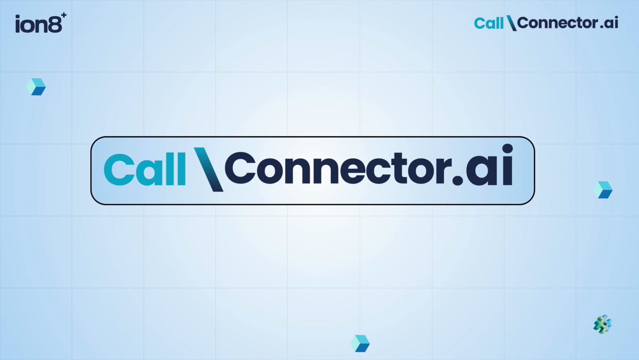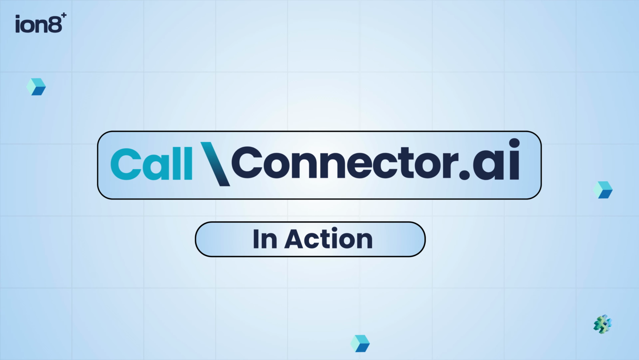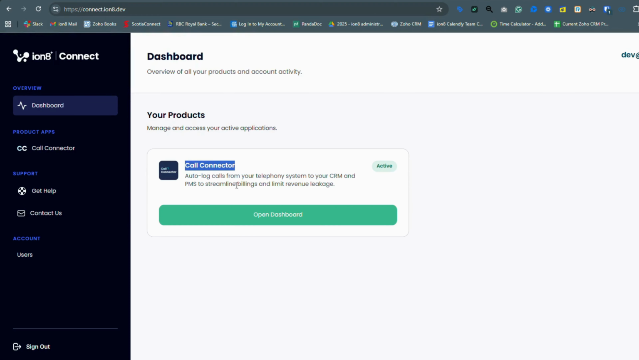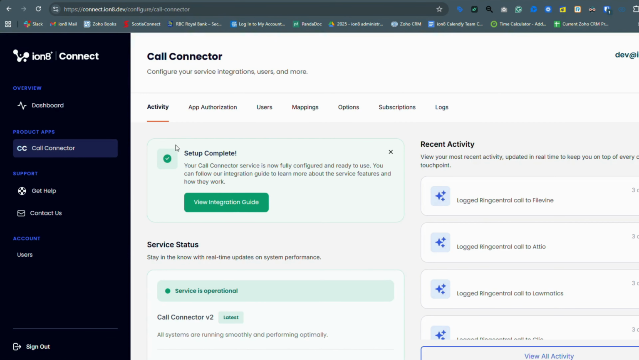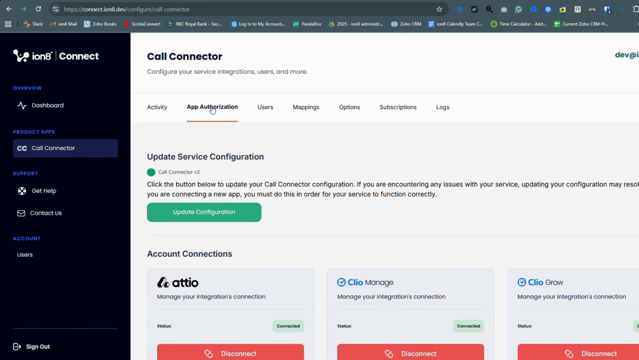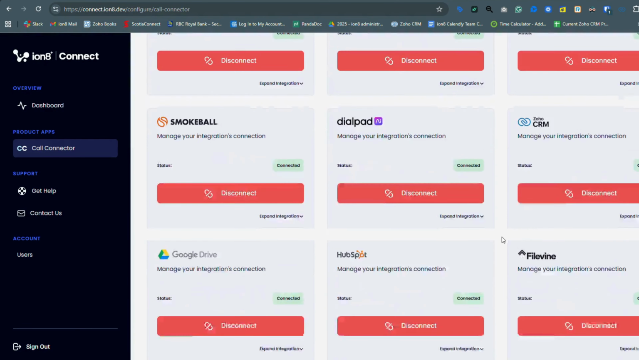Here is how CallConnector.ai logs your client communications. You can access CallConnector.ai from the Connect dashboard and set up your integrations and licenses here. Your CallConnector.ai is now ready to log calls for you without any extra manual work.